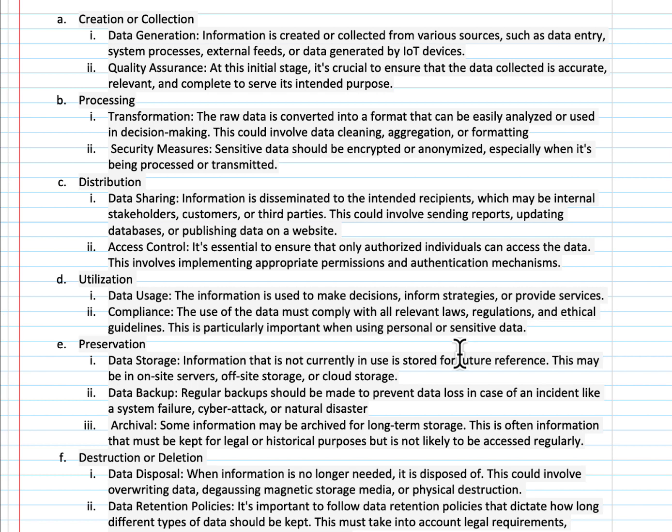So the creation of it. This is where information is created or collected from various sources: data entry systems, external feeds, data entered into IoT devices. All of that is your data that is created. Now, it's important that when you create this data, you ensure that it is accurate, relevant, and able to completely serve your company and your intended purpose for it.